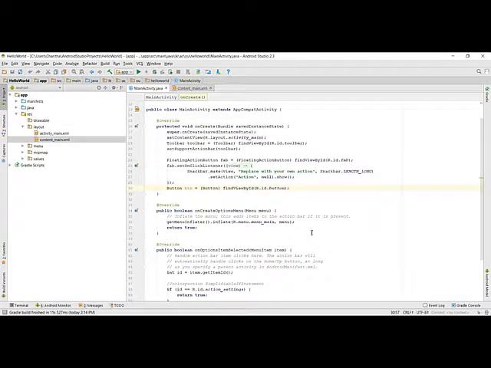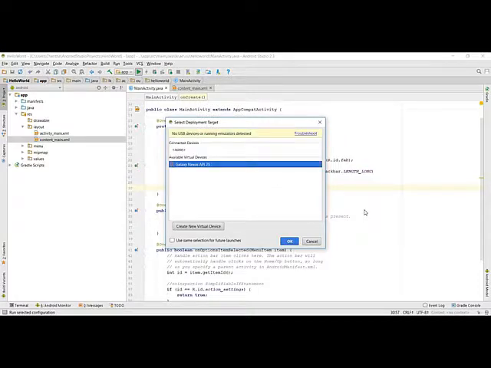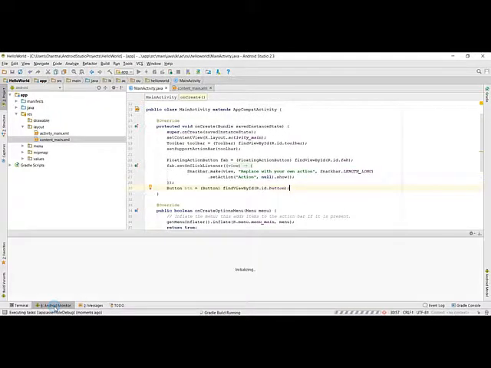Now let's see how to run this application on the emulator. To run this application, we need to click the Run button on the toolbar. Once I click the run icon, it initializes the ADB and prompts available virtual devices and connected devices. So I am selecting my virtual device and clicking OK. Once I click OK, the device will start now. In the meantime, we can see device logs and status by clicking the Android Monitor tab.